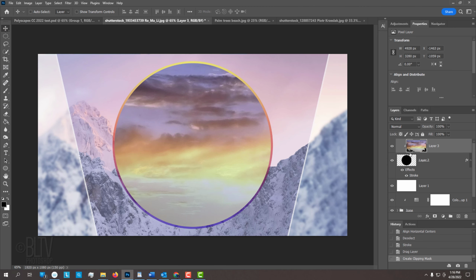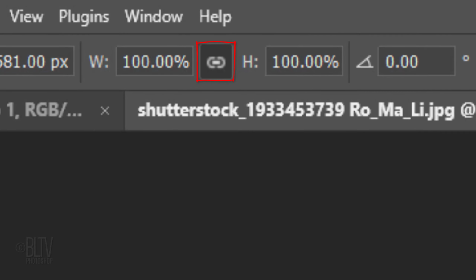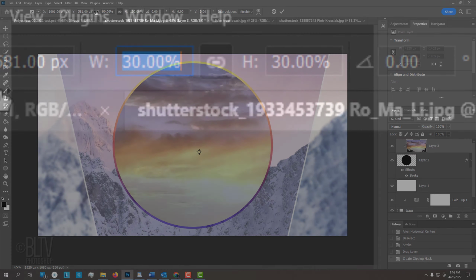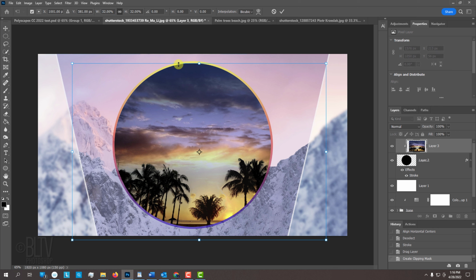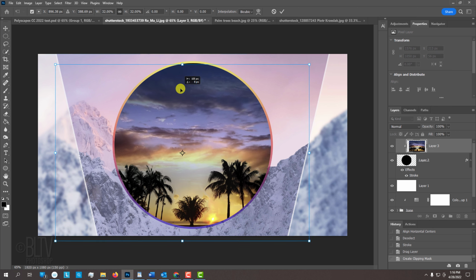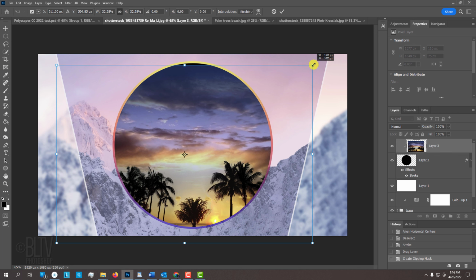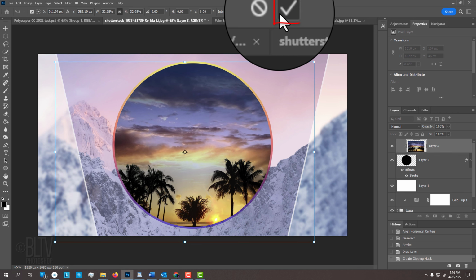To resize it, open your Transform tool by pressing Ctrl or Command T. At the top, make sure the chain link icon is active between the transform's width and height. Drag the scrubby slider next to the width or the height to decrease or increase the size of the photo inside the circle. To reposition it, go inside the bounding box and drag it. Continue to finesse its size and position until you like the way it looks.